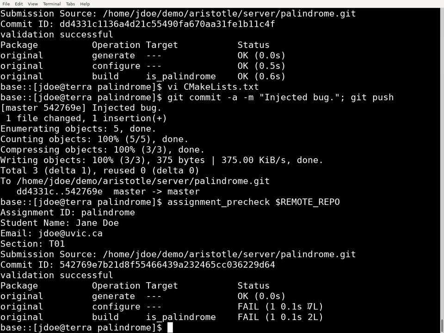Maybe the more helpful thing to you is the number that's given here. The L stands for lines. This is indicating that there's a log file with 7 lines in it that's giving some indication essentially of what went wrong. When the various different commands are run to configure and build and so on, the output is captured into a log file. Normally you don't see that, but in the case that it fails, those log files are kept. But we can't see them from the way that we're invoking assignment precheck here.